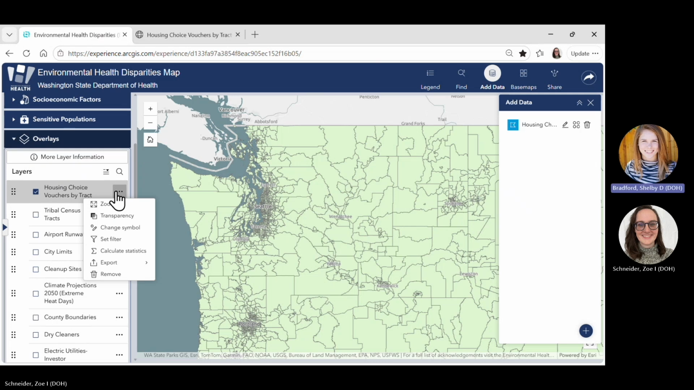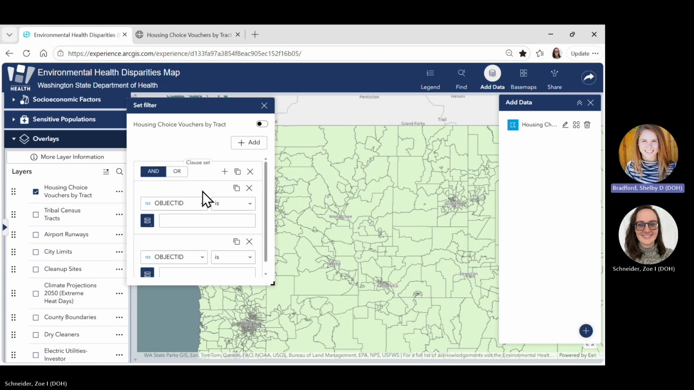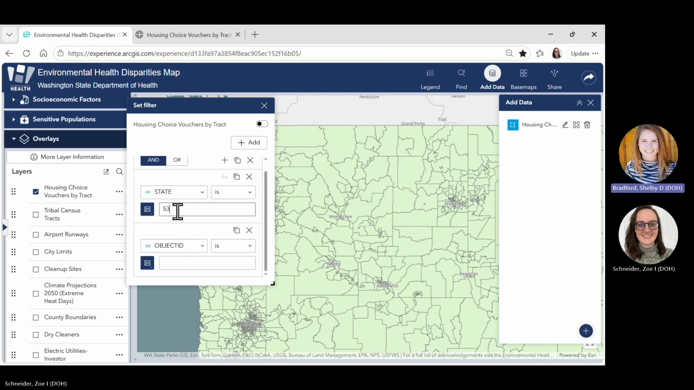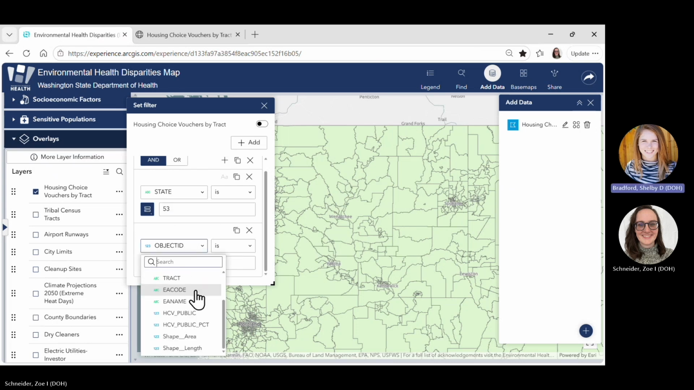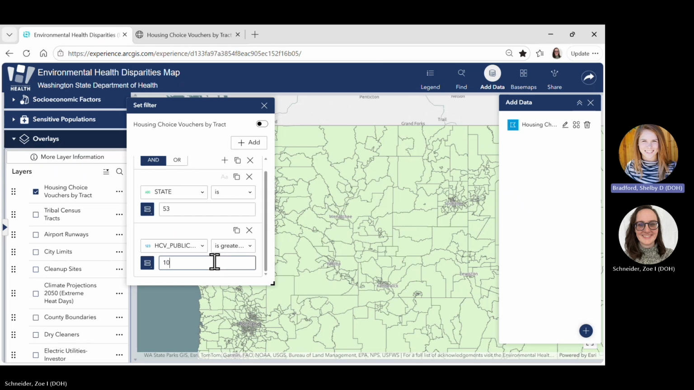Select the 3 black dots next to the layer name, and then select Set Filter. Select the Add button, and then select Clause Set. From the drop-down menu, choose State. Enter 53 in the bottom box. In the second clause, select HCV_public_PCT. This represents the percentage of the tract that qualifies for housing vouchers. For this example, select greater than and type 10 in the bottom box.